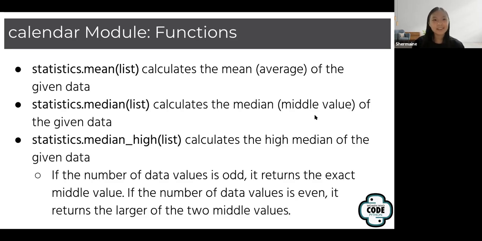So the functions, oops, I forgot to change this. Anyways, you have different functions such as statistics.mean, and it calculates the mean or the average of the given data. So you can put it in a list and it calculates the mean for you. And next, you have statistics.median, which calculates the median, which is the middle value of the given data.